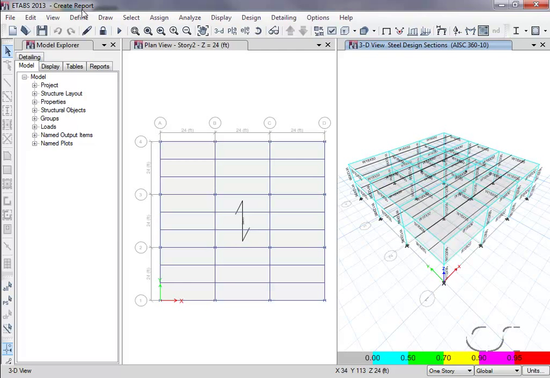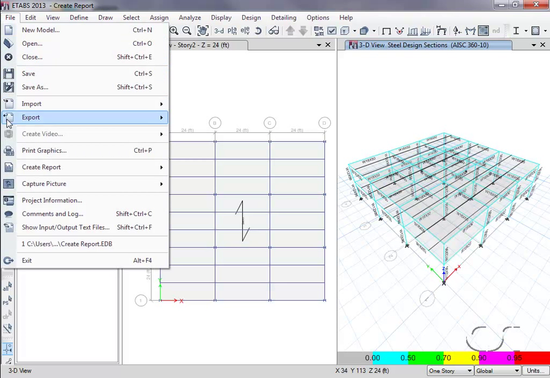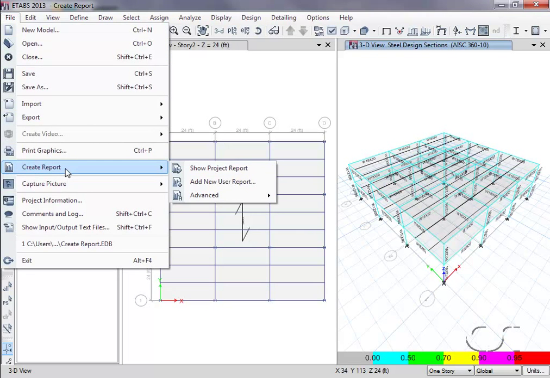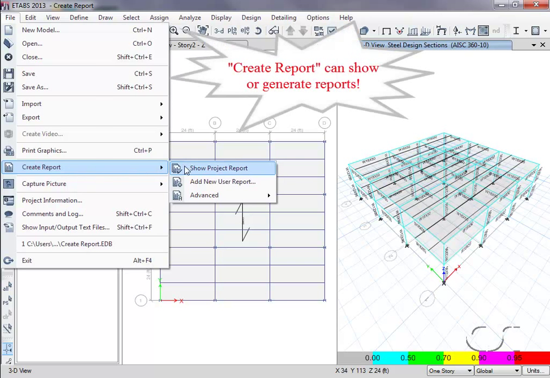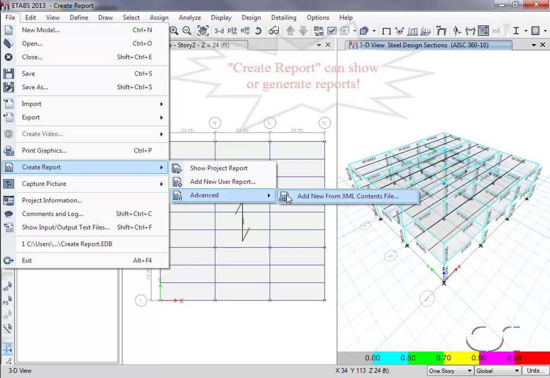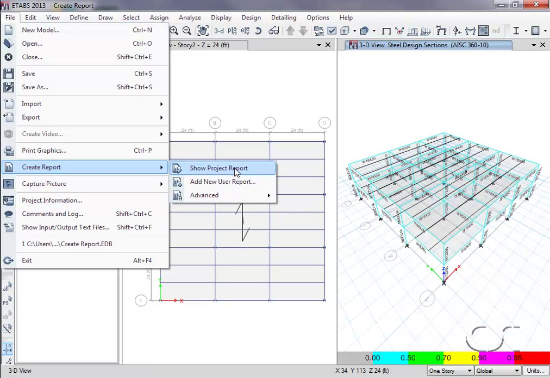This tutorial will show how to view and generate professional-looking reports in ETABS using the Create Report command, which offers the capability to quickly display a project report generated from program-defined defaults, or create a user report which allows the user to tailor the look and content of the report. The advanced option allows for the creation of a report based on a previously defined XML contents file. We will take a look at each of these three options.